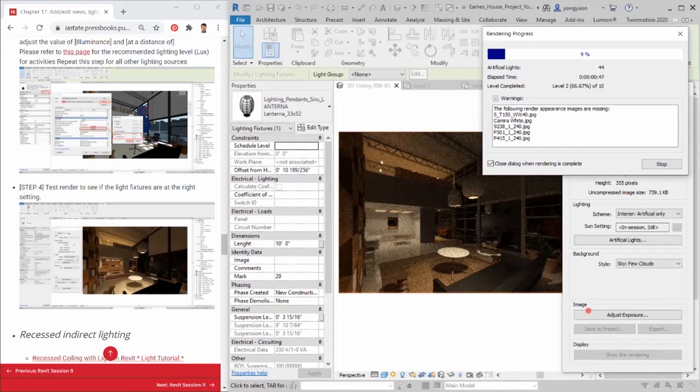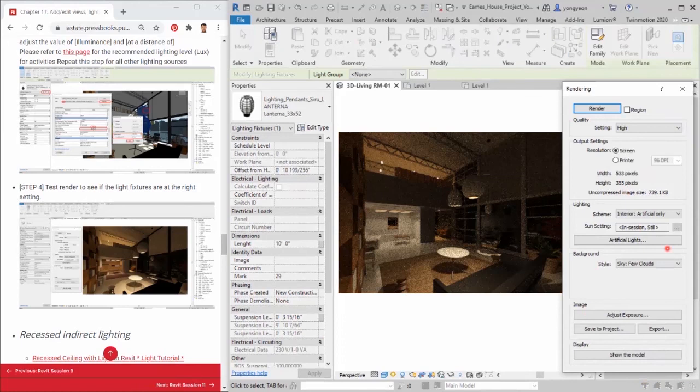I hope this tutorial clarifies how to edit artificial lighting for a night interior rendering in Revit.